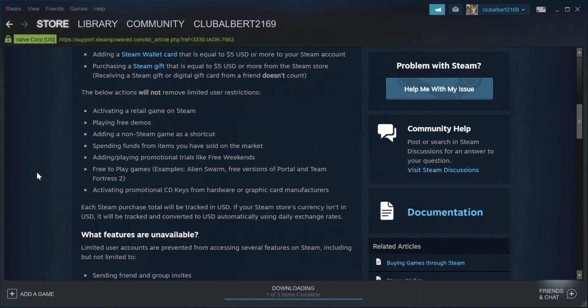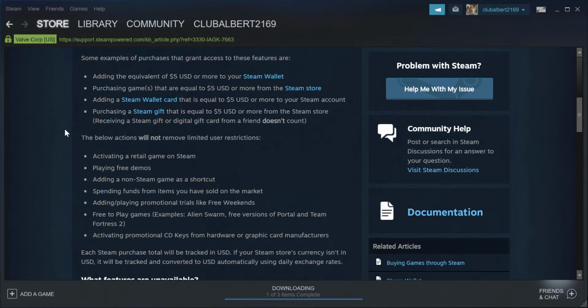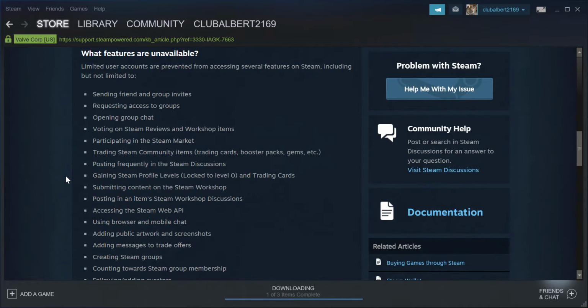But look, here's all the stuff they restrict, which is ridiculous. I mean, they're restricting a lot. I'll just go through a couple of things, like free demos, you can't do that. Free to play games, you can't add friends, etc., etc. And that's just one of the main reasons here. But here's more of a list. See what features are unavailable. All these features are unavailable because you're not coughing up those $5.